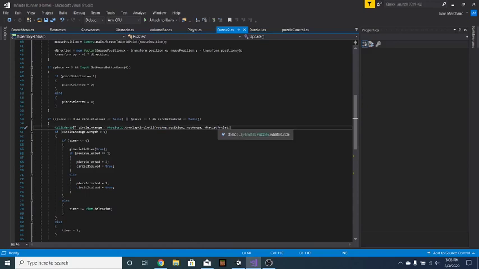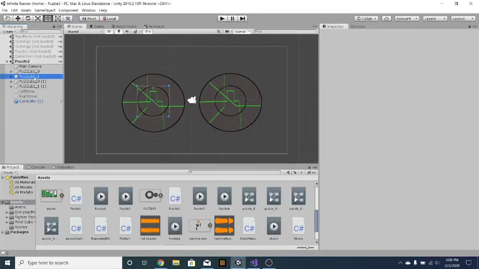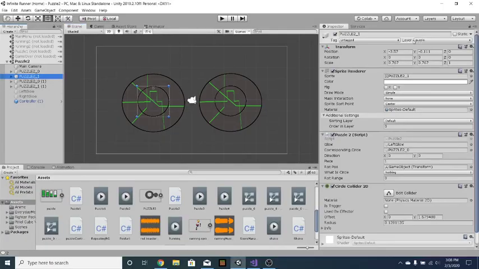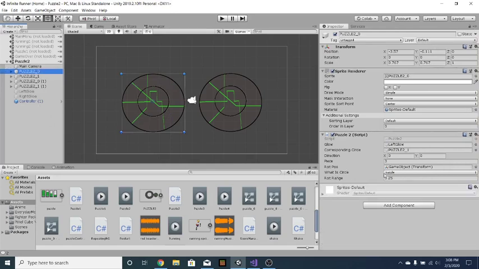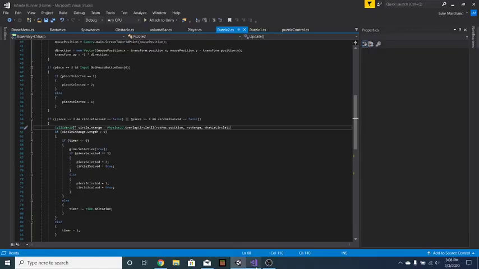So it's a layer mask, like there's different layers in Unity. If I click on this, we can see this has the puzzle layer up here. And so if we go to here, it is saying what is circle, and we set it to the puzzle layer. So it only checks for hitboxes on the puzzle layer. So that's how the little red thing works.